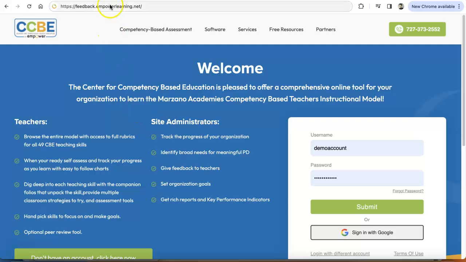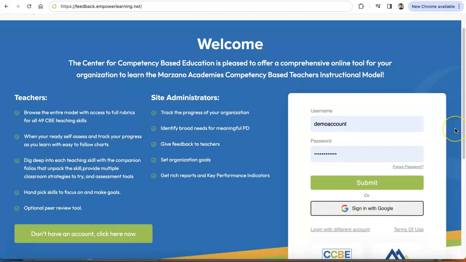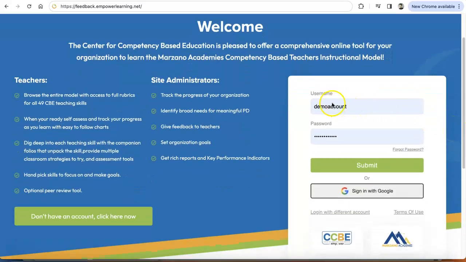progress. So in order, let's begin by making sure, number one, we have the right URL, the right web address, and you're going to go to feedback.empowerlearning.net. The next thing you need to do, once you go here, you're going to see a login screen, and you're going to type in the username and password that you received. Let's click submit.